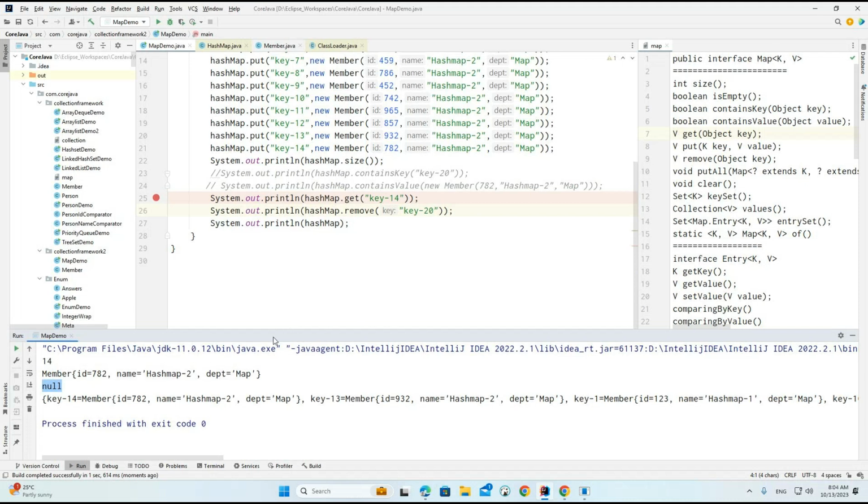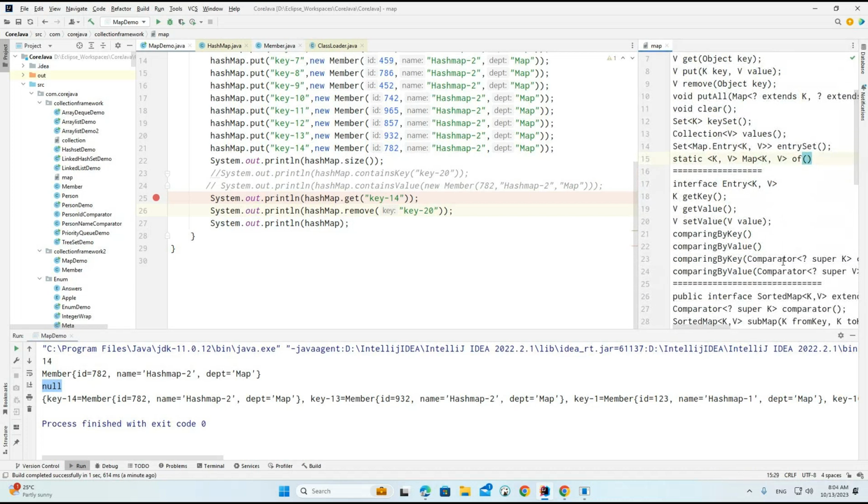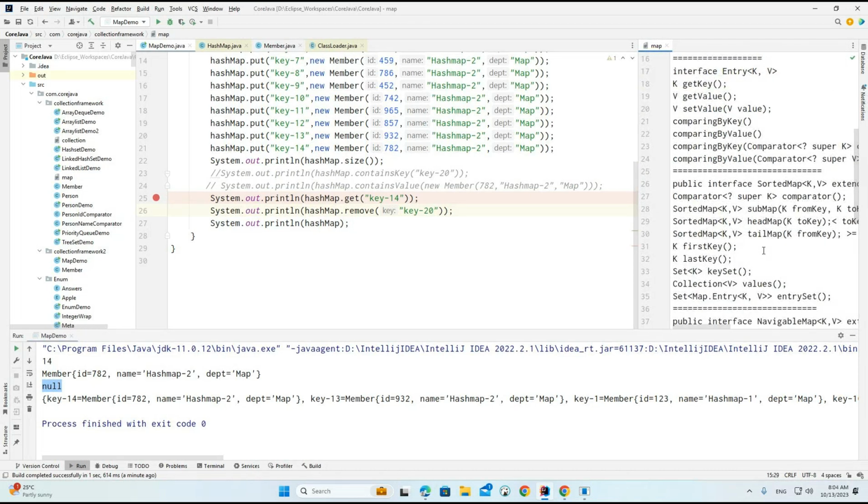We'll continue tomorrow and discuss the remaining methods. The remaining methods we have are the keySet method, values method, entrySet method, and the of method. These methods are pending. We'll continue tomorrow. Mostly we'll discuss the map. After that, we'll focus on LinkedHashMap and TreeMap. These are the two implementation classes we have. We'll discuss them in tomorrow's session. Okay, so we'll continue tomorrow.